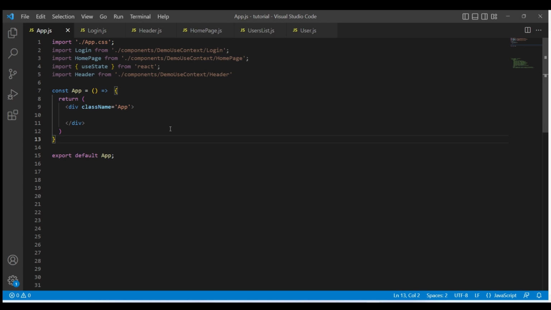In this video, I'm going to show you another useful hook in React called useContext. Let us first create a demo application where we will be having a login screen. On login, we should display header and a home page. In the home page, we display the list of users. When we click on any user, we display the details of the user. If the logged in user has admin access, he will see an option to delete the user.